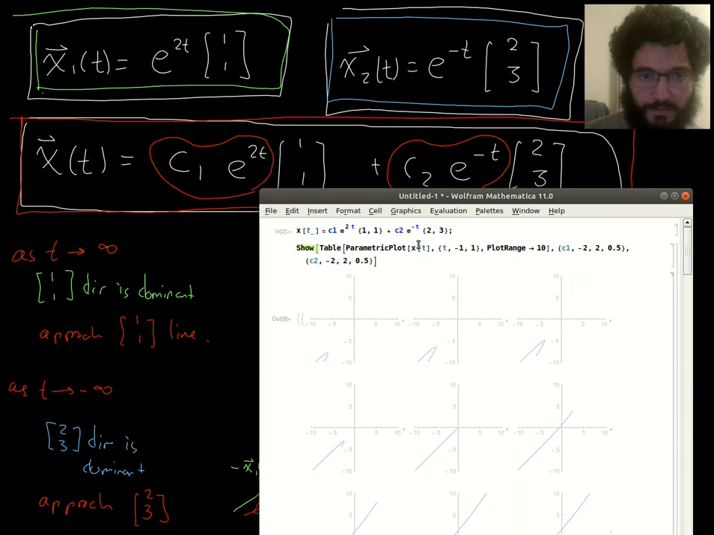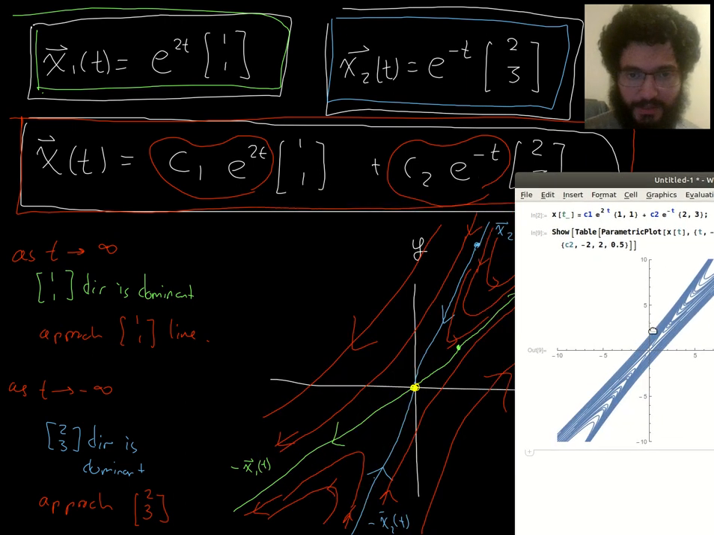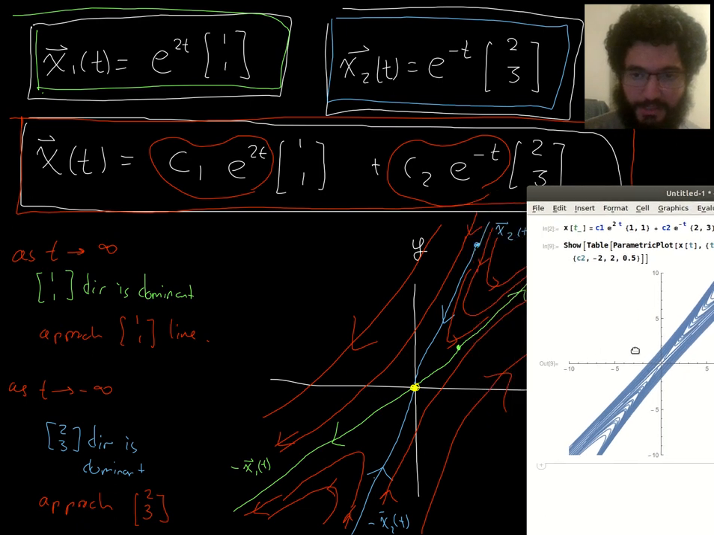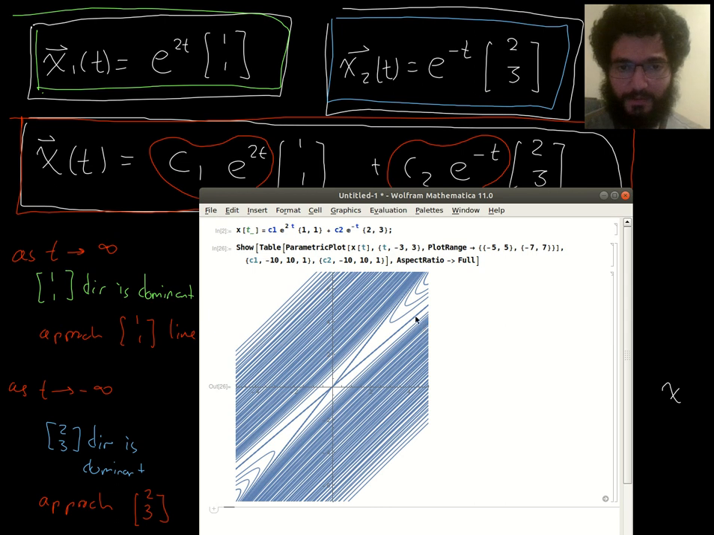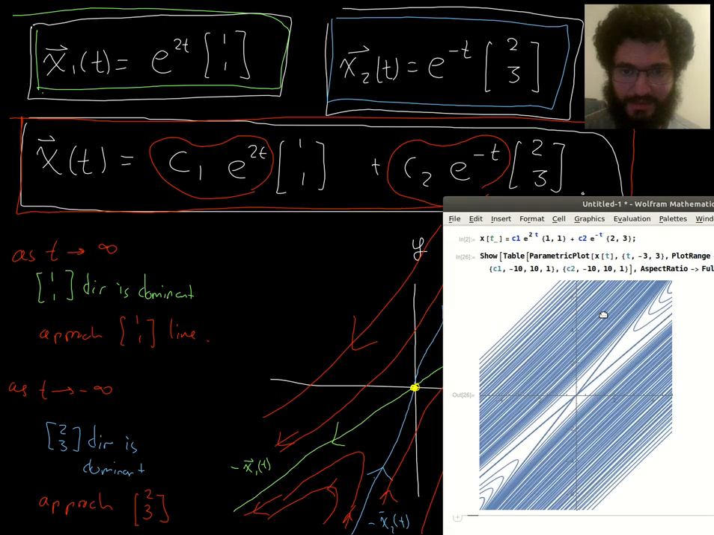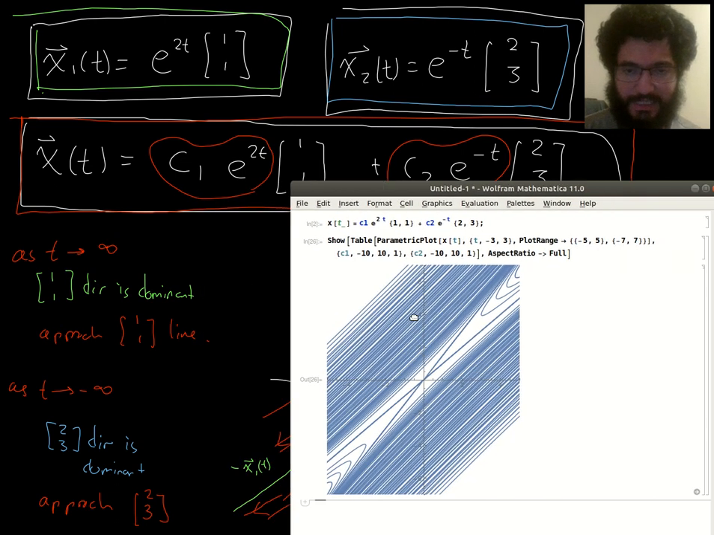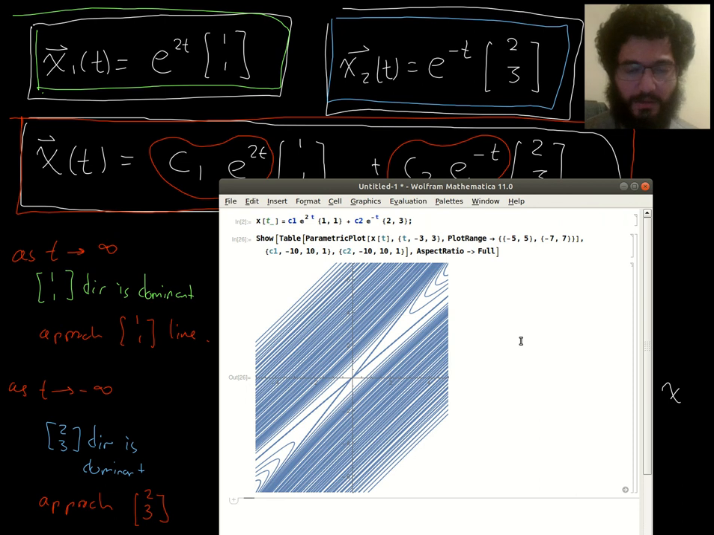So let's show. And there's that picture. It just doesn't look as good, but it is that picture. Let me play with the plot range a little bit off screen and see if I can make it look better. Okay, maybe that's a little better. I don't know, but you can see that it's this. Okay, how about we get an animation going also?